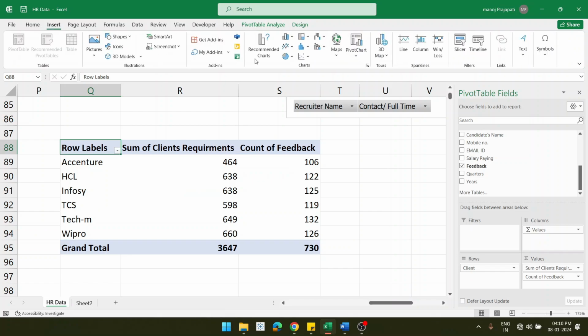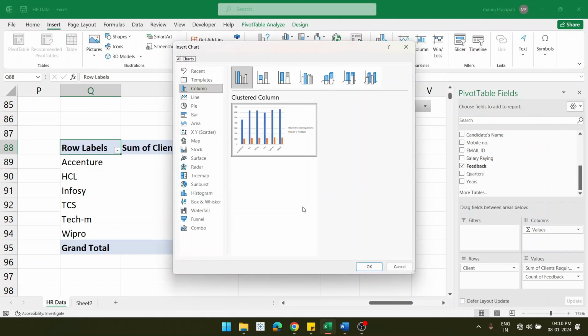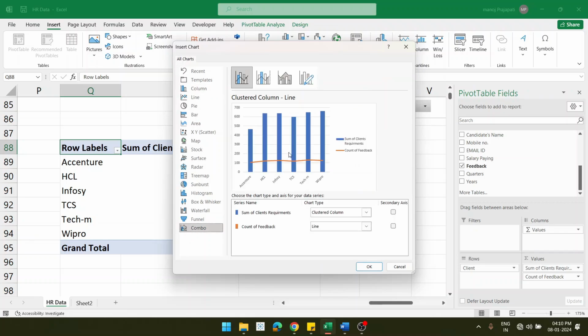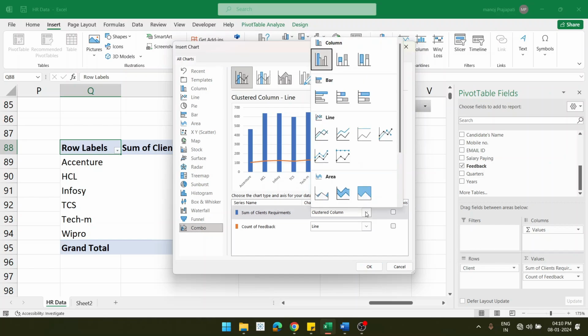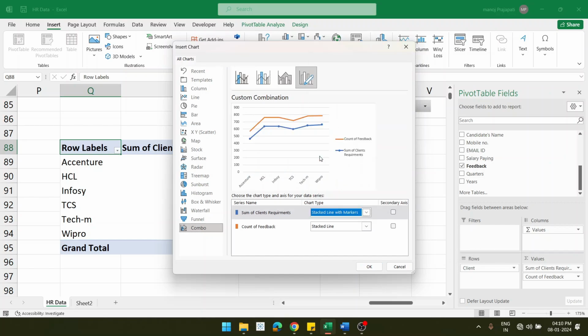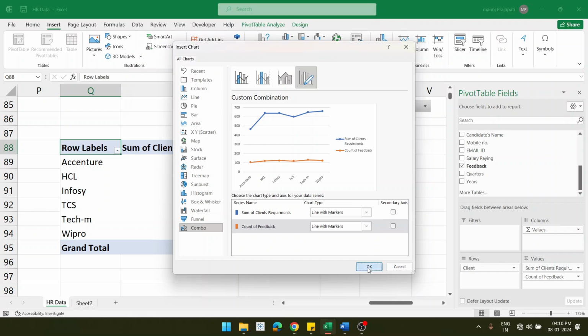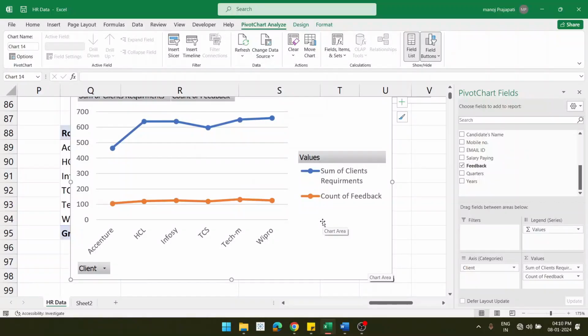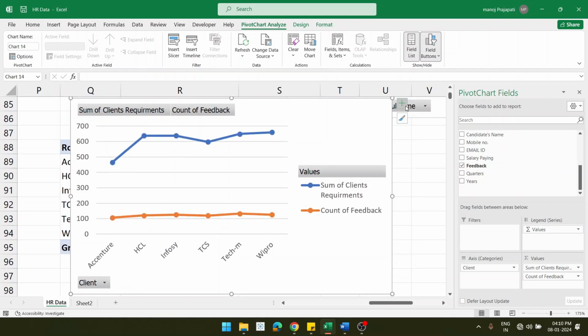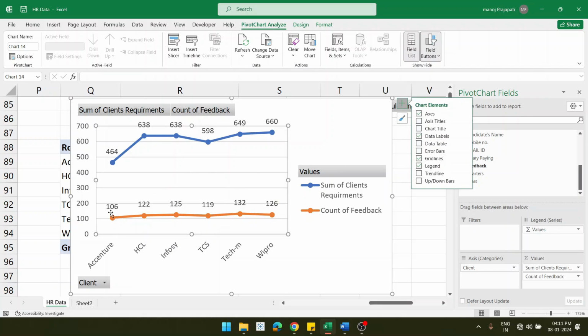So let me draw the chart. Go to recommended chart, click here. I want the combo chart for this, because combo chart makes it very clear. What is this, line chart? Line chart will be better, I think. Yes, this one is better. Click OK. Now I got the chart. In this chart you can visualize how much Accenture is giving. Now let me enable the label as well. Where is this data label? Now it's very clear. Accenture is giving 464 requirements, and for 166 of these requirements they gave feedback, either selected, rejected, something like this.